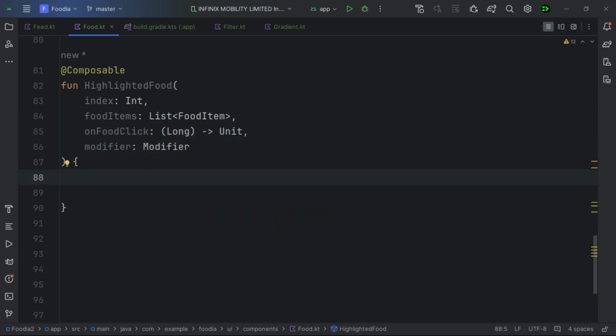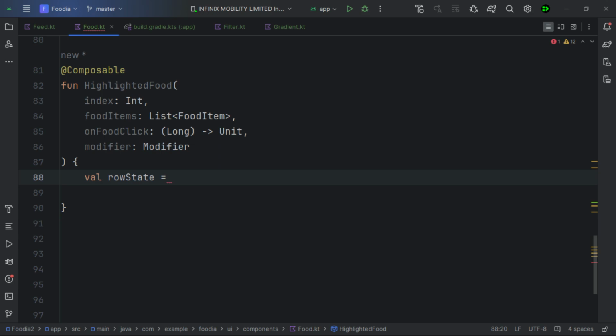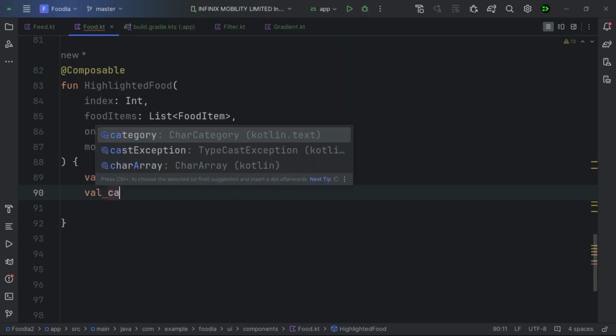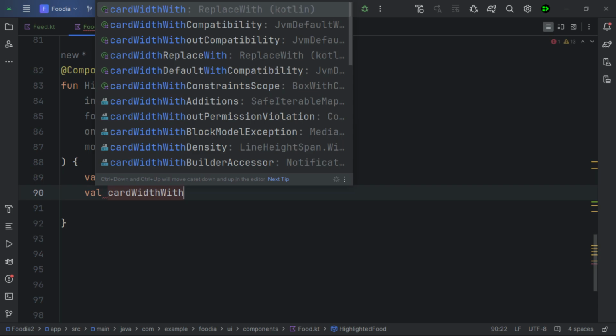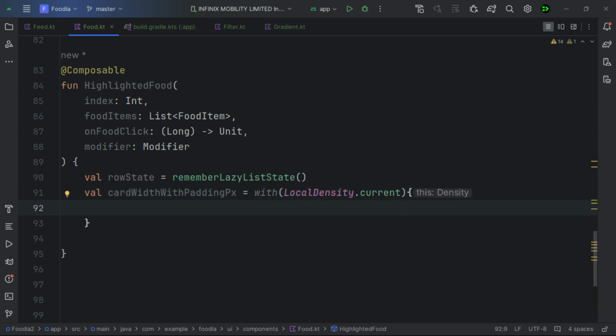Okay, so in the first case, we want to get the state of the row. So we can create a row state, and this is just a lazy list, so we can call remember lazy list state. Okay, in order to get this, we can use a width to get the density. So we can call local density dot current in order to get this. Then we can directly go inside here and call our card width padding.